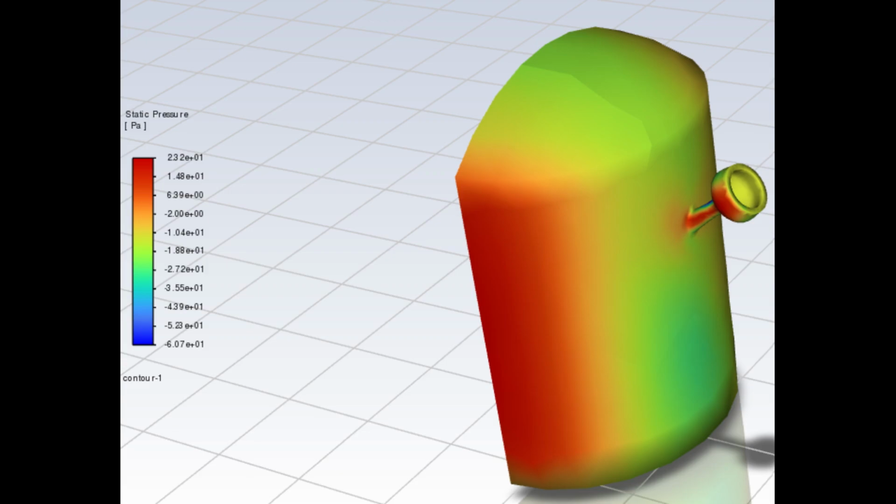Looking here at the contour of static pressure, we can see that the highest pressure occurs at the leading edge of the ear, which is to be expected as this is where the stagnation point in the flow is located.